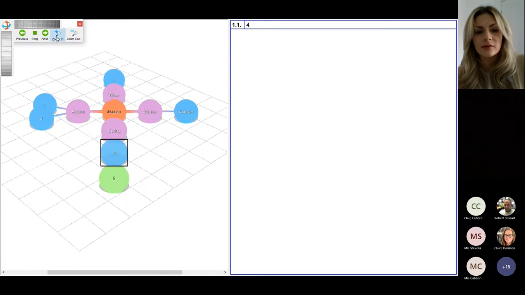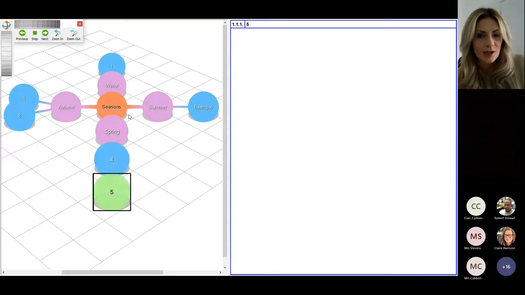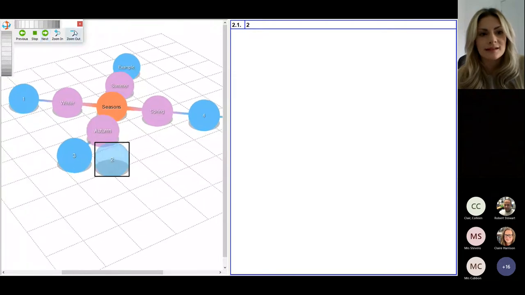You can zoom in as well if you want to focus on that particular area. So we've not added any text just yet, but if we did have some text, which I will show you in a second, it will appear on the right hand side there as well. So you do have the option of visual as well as text when presenting.